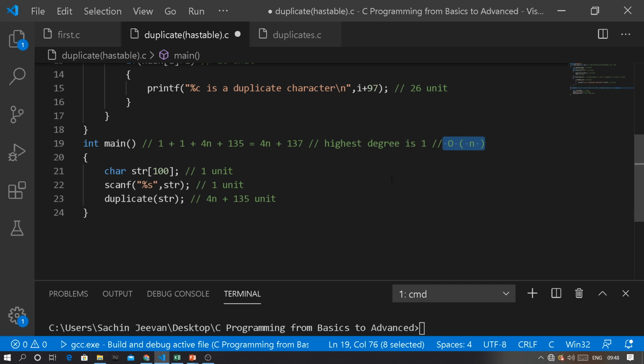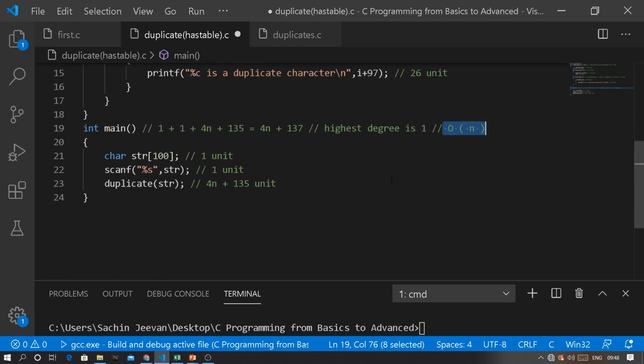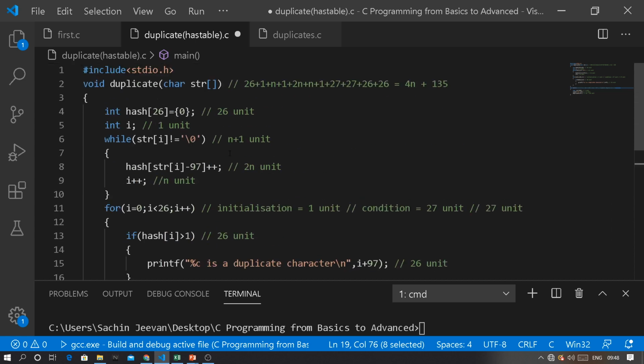Coming to the space complexity, how much extra space have we taken? Here in the main function, we have not taken any extra array or extra space. This string is actually an input. We are using it to get the input, so we will not consider the space occupied for input, only the extra space. Here we have an array of size 26. One block, meaning one integer block or one character block, generally takes 1 unit. So for 26 blocks it takes 26 units of space. Coming to the variable i, 1 unit. So totally we are taking 27 units of space.